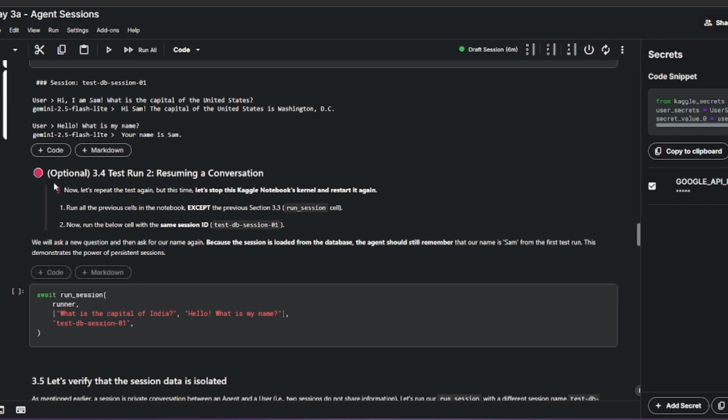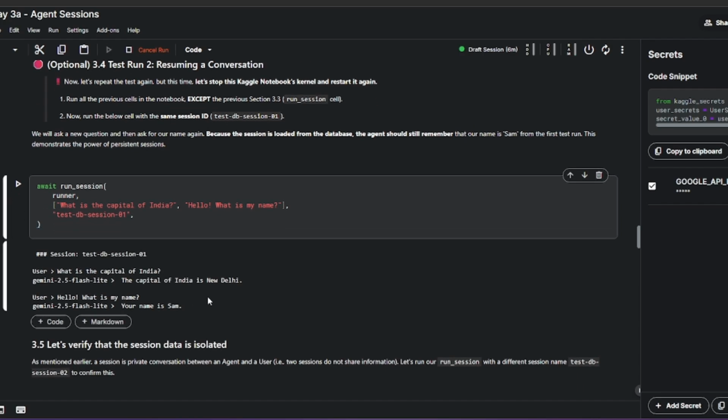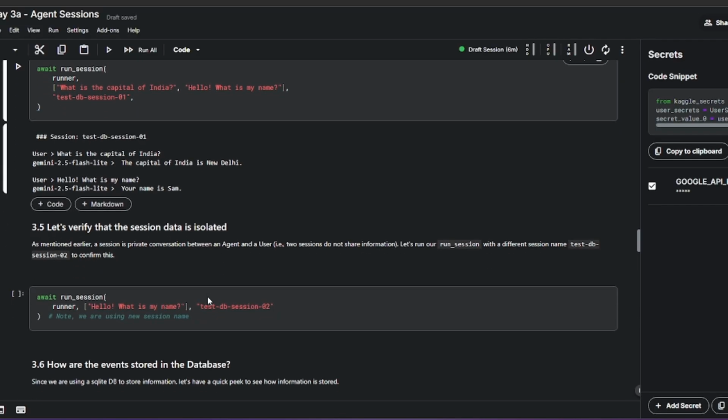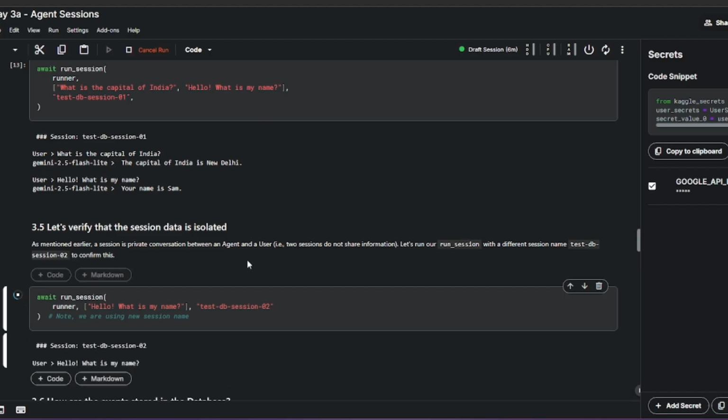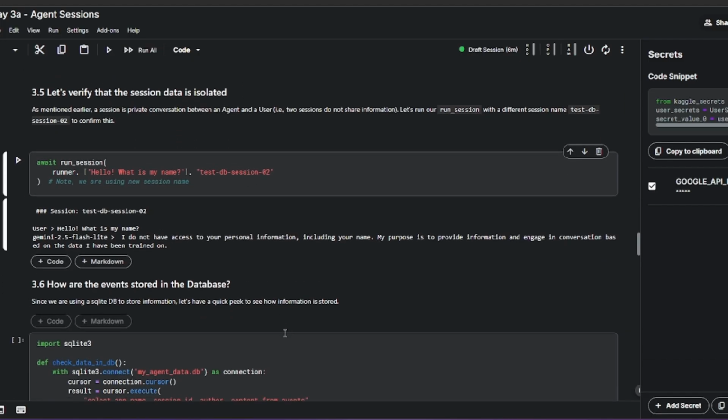All right. So now this option you can run it also. Let's run it. All right. So we run this also. Let's verify that the session is isolated.